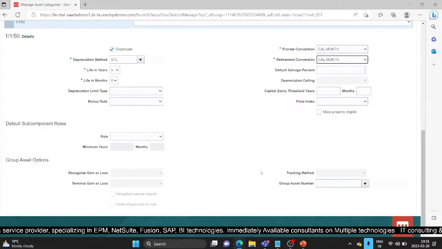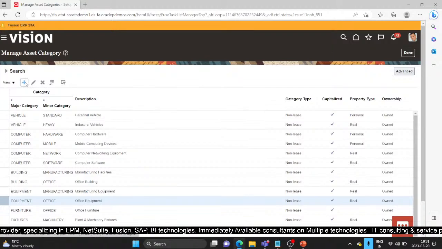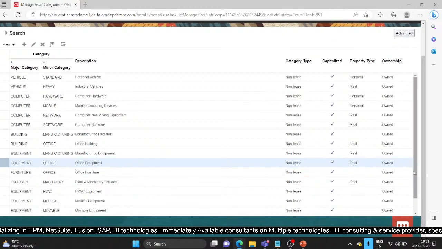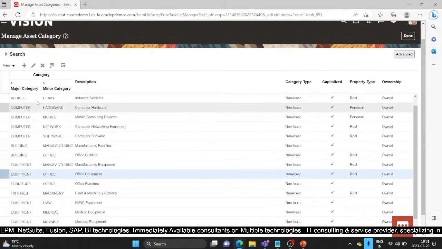So these are some required fields which we have entered. Now I will click on save and close, so my category will be created. Okay, so I have added just my corporate book in this asset category, but I have also created my tax book. So I need to add my tax book also in my category.